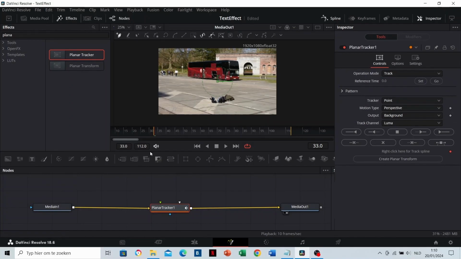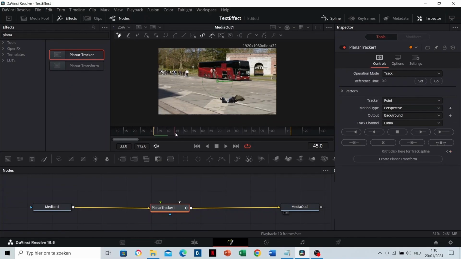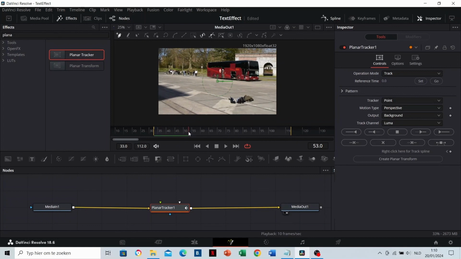There are some parts in the video where the ground is moving. The text needs to be placed in this area. DaVinci needs to analyze how this part is moving. That's why we need to add tracking points. This part is relatively small. The more information DaVinci has, the better the tracking will work. That's why I'm going to track this area.